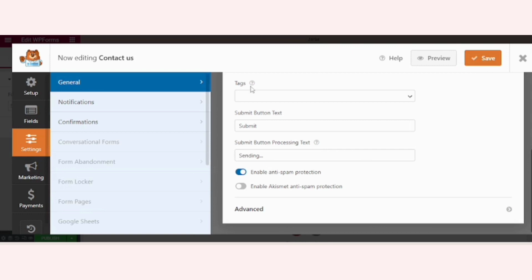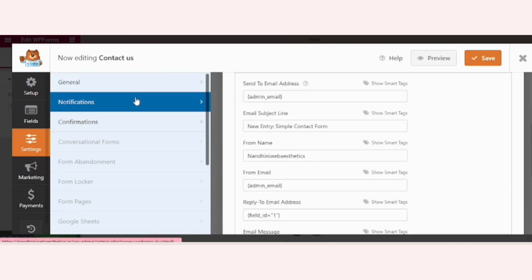Next, in the notification category, you need to set your email address to which you want this form inquiry to go if someone fills the form and sends it to you. Leave other default settings as they are.